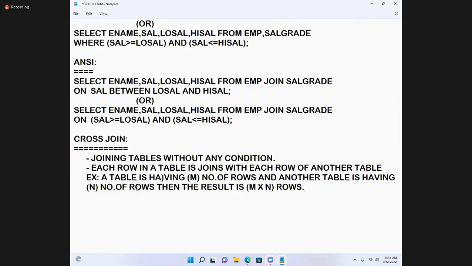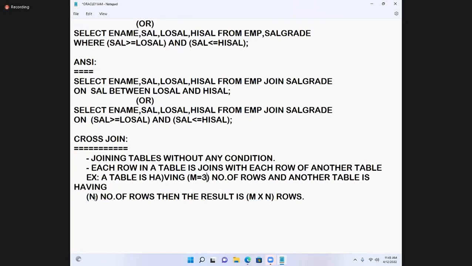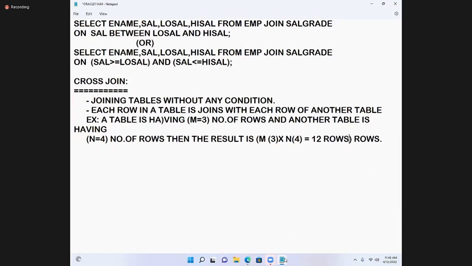So how it works internally is that every row of a table is joined with every row of another table, and finally this m cross n is returned as your result. Suppose m is equal to 3 rows, and suppose n is equal to 4 rows, then 3 into 4, how much? Yes, it is going to be 12, so 12 rows will be created. So that is what cross join does. Let me see one example on this cross join.